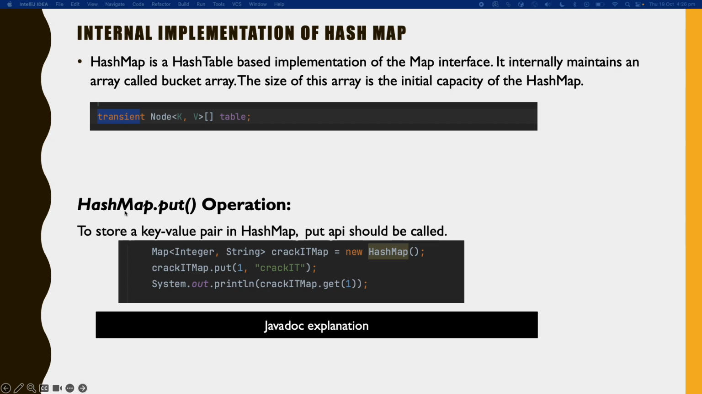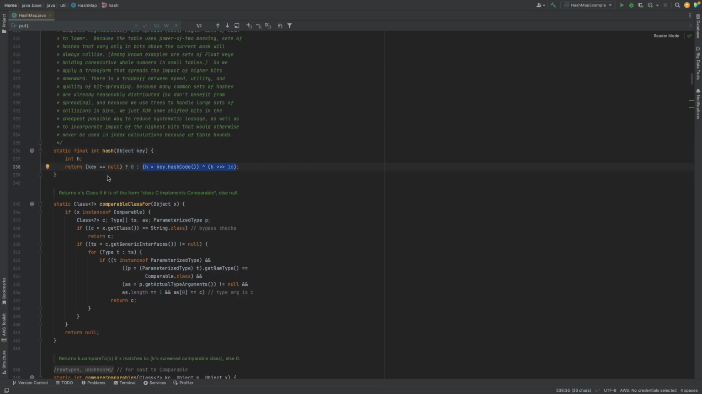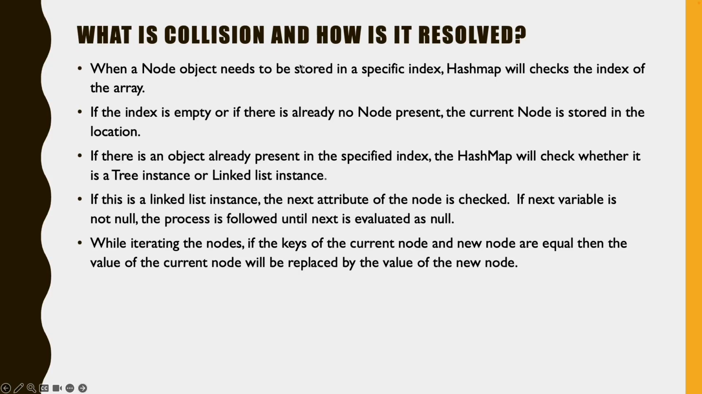Let's see how the HashMap.put operation works. This is the put method from the HashMap class. The put API internally first calculates the initial hash using the key.hashCode method and then calculates the final hash using this hash method. The hash value that is returned from this method is used to calculate the index of the array or the bucket location. What is collision and how is it resolved? Let's see this with an example, then let's go through this slide for better understanding.